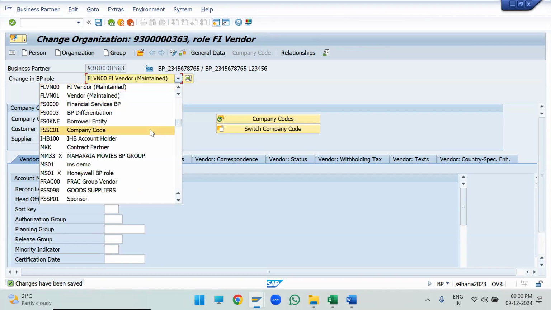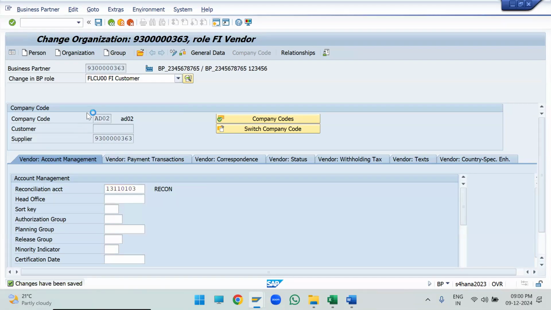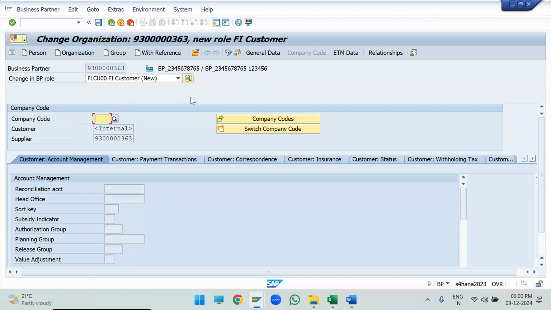Now the total roles we have maintained are FLBN00 and FLBN0, where the word maintain is coming. If you want the same business partner for other roles also, FLCU00 and FLCU01, you can extend them. This is also possible. We don't have the customer account group, so we cannot maintain them, but if the configurations are there, you can extend this role for the sales company code data.